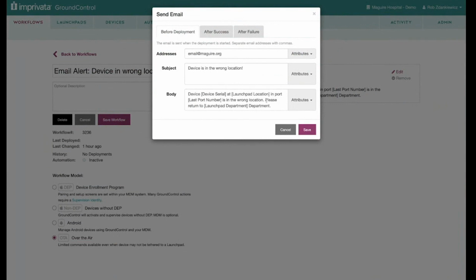And then we can use variables to make the content of that message very applicable, for instance, to a frontline technician who may need to remediate that. Hey, device with the serial number 1234, and it's currently in emergency department in port number 4, is in the wrong spot. Please return it to radiology department. Okay, well, I don't really even need to make a ticket for that. I can just go physically find the device, move it back. Everyone's happy. It's a great way to make sure devices end up in the right spot.